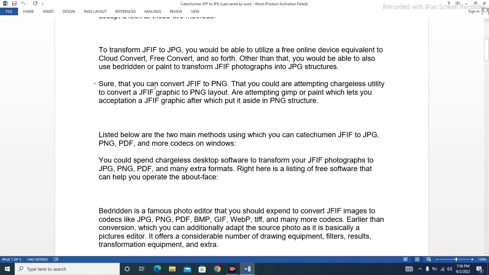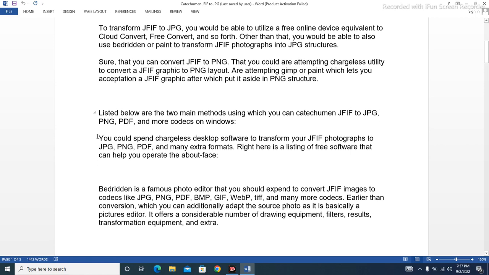To convert JFIF to PNG, you can try a free software to convert a JFIF image to PNG format, or try GIMP or Paint, which lets you import a JFIF image and then save it in PNG format. Listed below are two main methods using which you can convert JFIF to JPG, PNG, PDF and more formats on Windows.